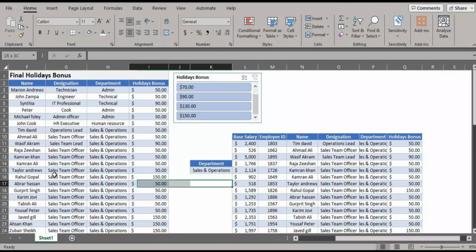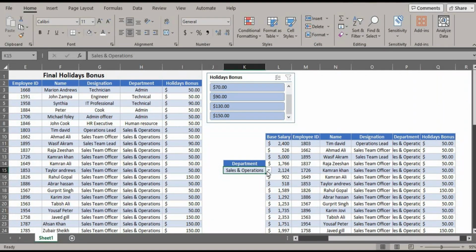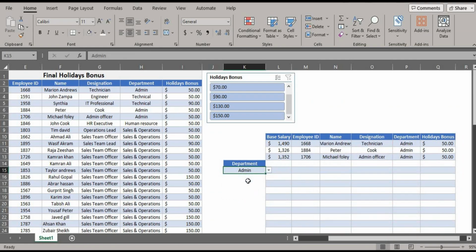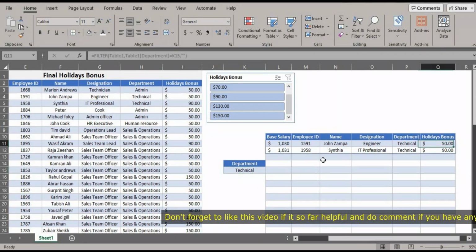And if I want to filter some other department's people, I'll simply use the drop-down menu over here. I'll select admin, okay. These are the three people from admin with the designations technician, cook and admin officer. Mary and Andrew, Peter and Michael Foley got a $50 bonus for the holiday season. And if I select technical, there are two people, John Zampa and Cynthia, an engineer and an IT professional from my technical team, where Cynthia got a $50 holiday bonus and John Zampa got $50.